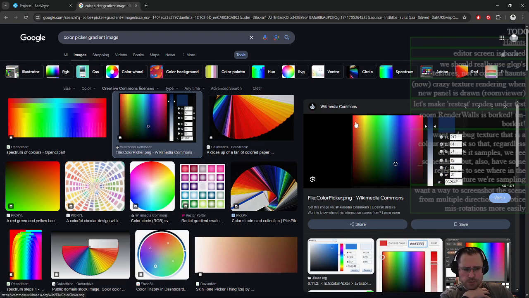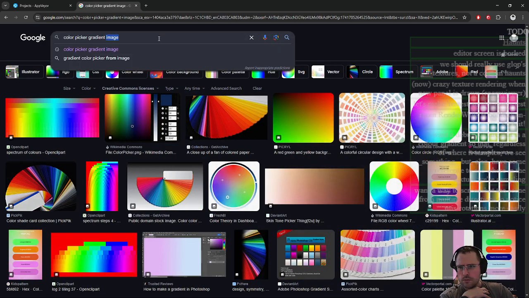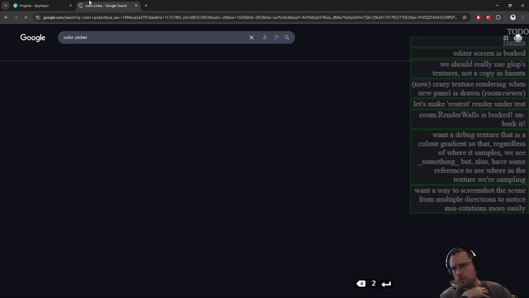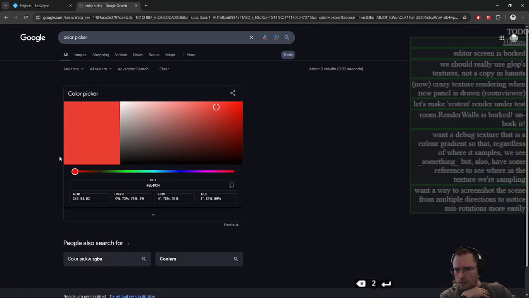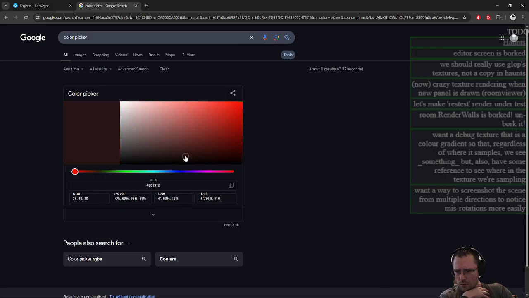So for each pixel, the luminance is controlled by the up and down. The hue is right and left.